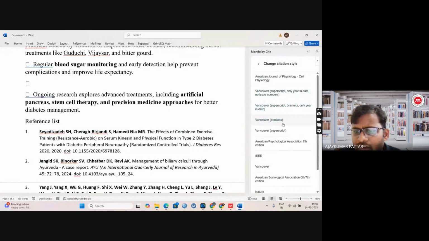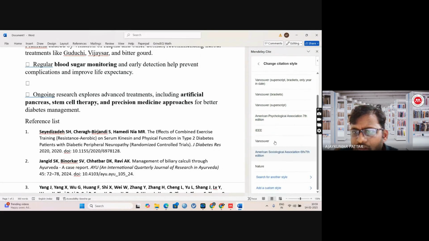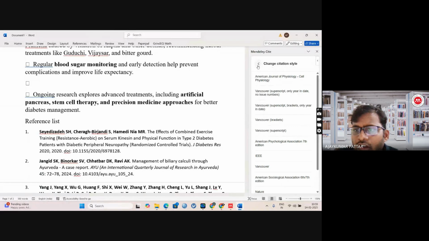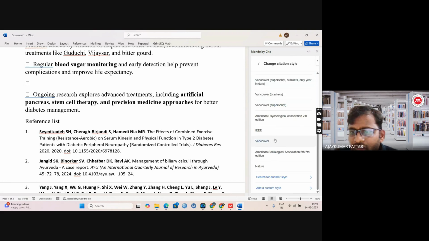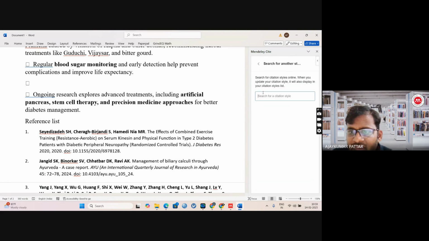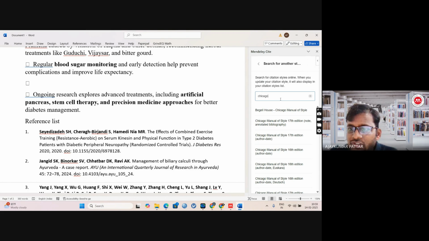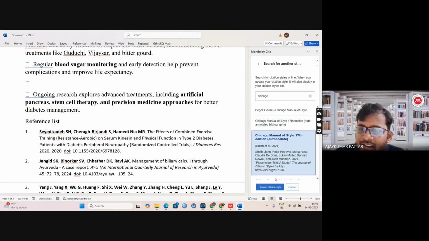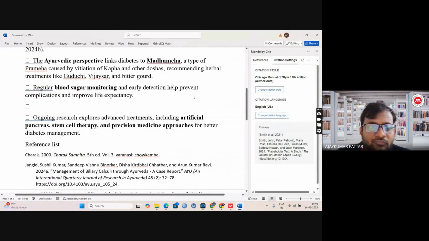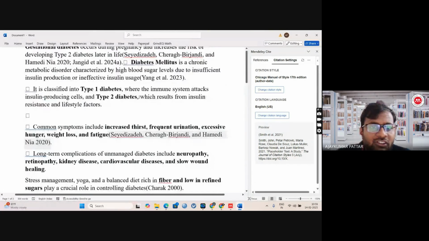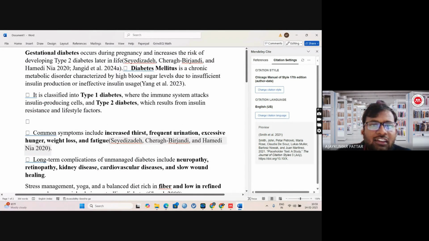So I will show another one. If I want this in Chicago style, for example the 17th edition, I will click here, then click on update style. Are you able to see here the Chicago style? It is an author-year style.